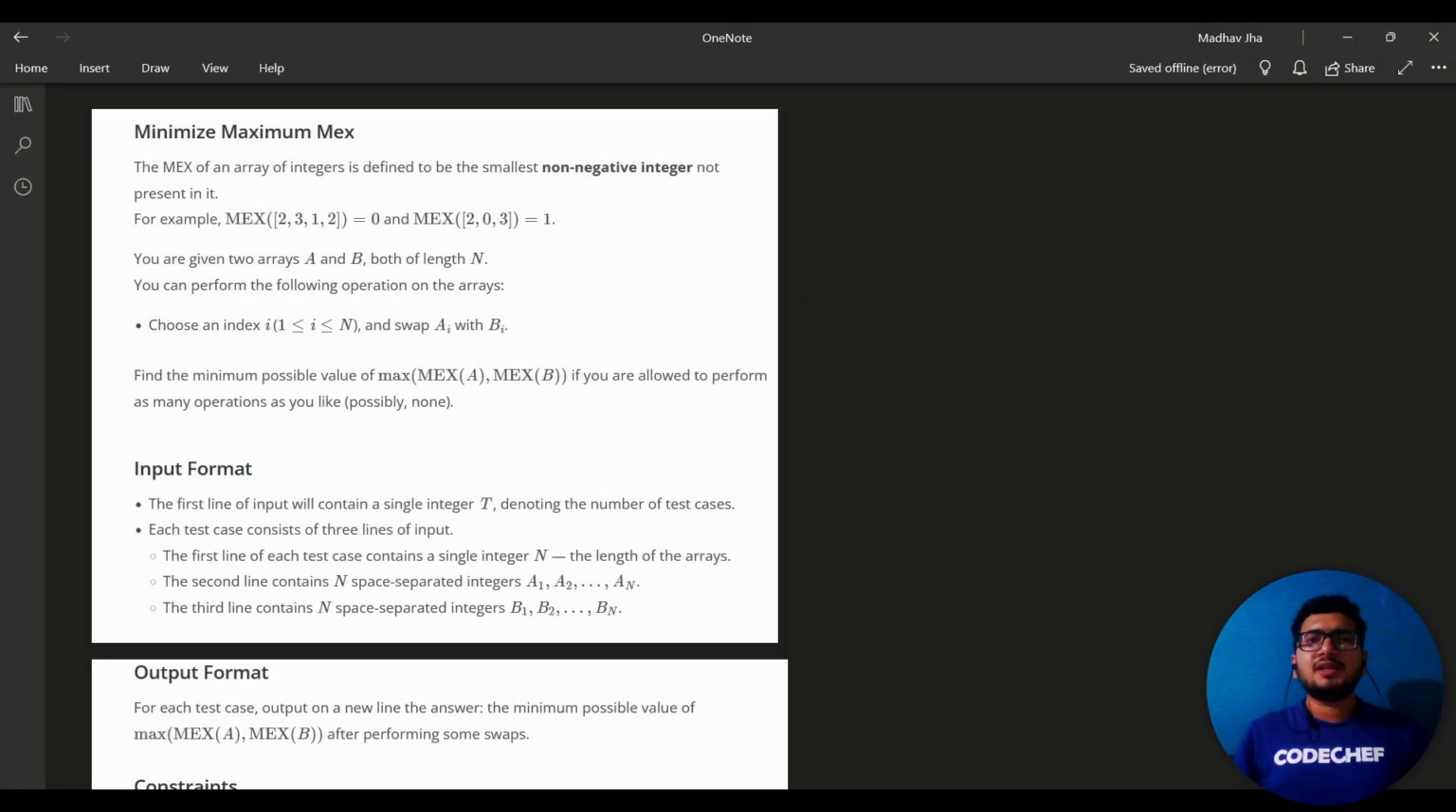The problem is Minimize Maximum MEX. The problem difficulty is easy and there are no prerequisites. Let's have a read at the problem.